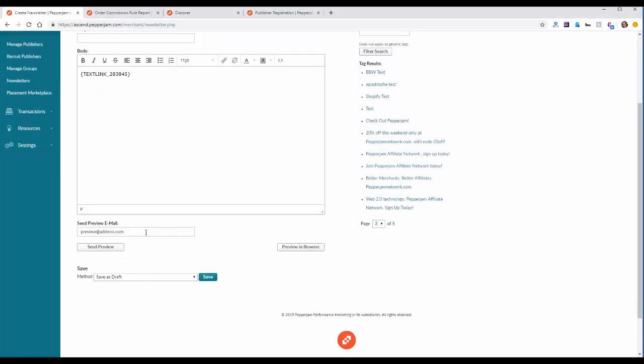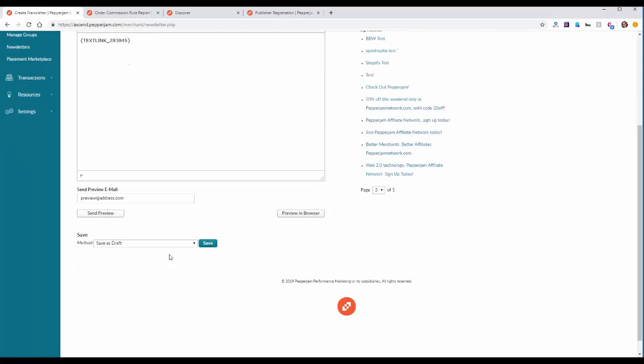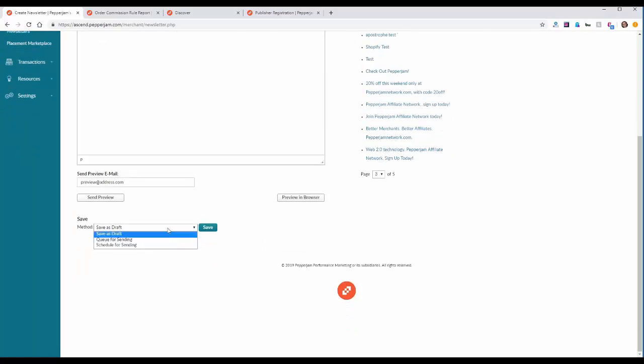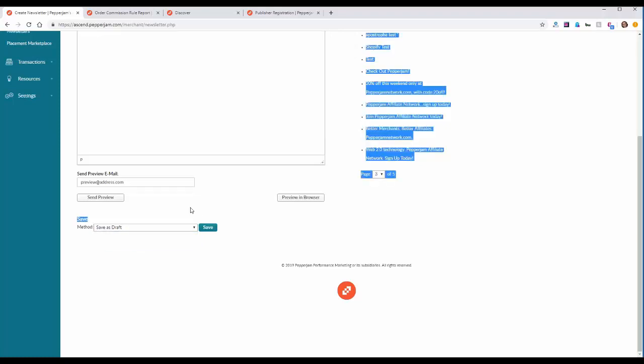Once you're ready to send your newsletter, you can send a preview email to yourself by entering your email address into this box and clicking Send Preview. You can save this newsletter as a draft to come back and edit it later. You can queue it for immediate sending, or you can also schedule for sending at a later date and time.